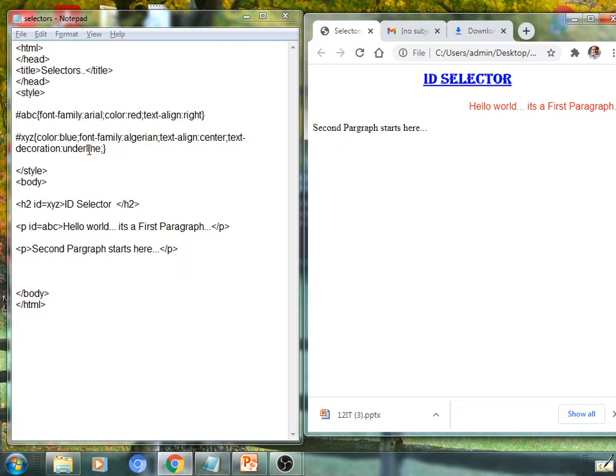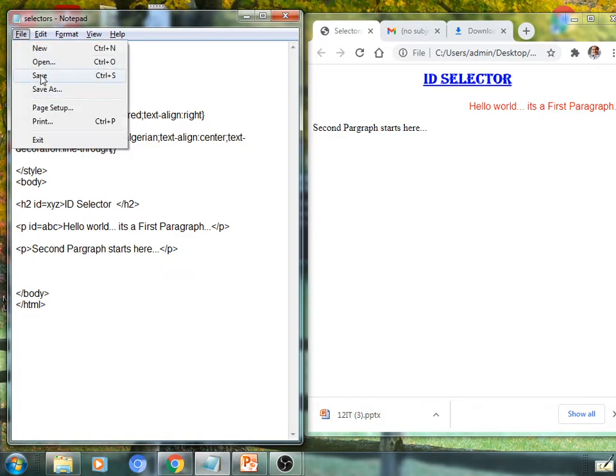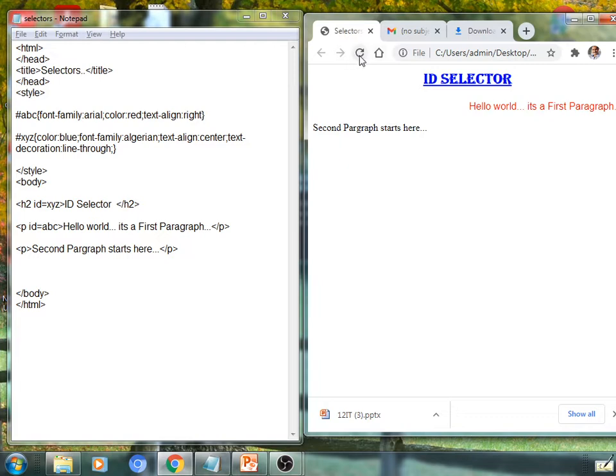We can apply it as line-through also. See here, it means drawing a line on the surface of such a text, line-through. Save this, refresh here, it's applied. How interesting it is.